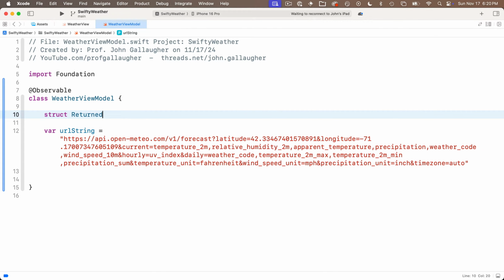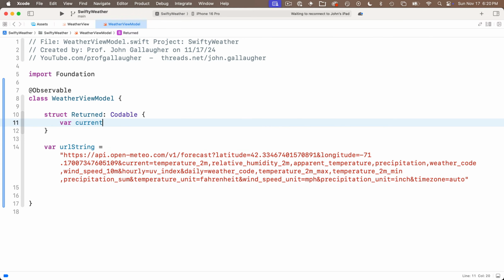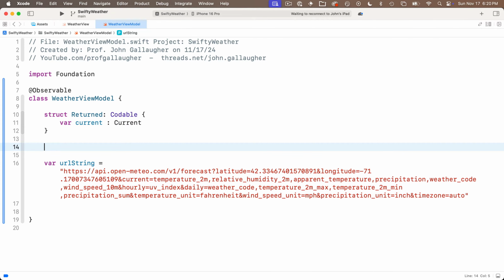I mentioned that in the lessons. This has got to be Codable, open and close curlies, and inside we'll say var current. Critically important, it's got to be spelled exactly like the key value in our JSON, and it is. And we'll say colon, and we'll say capital C Current afterward. Now we could call this data structure anything we want, but typically adding a capital letter for the name we want to use as the data structure is fine.